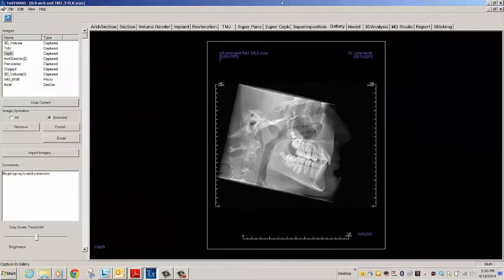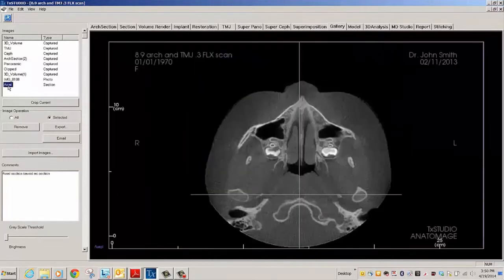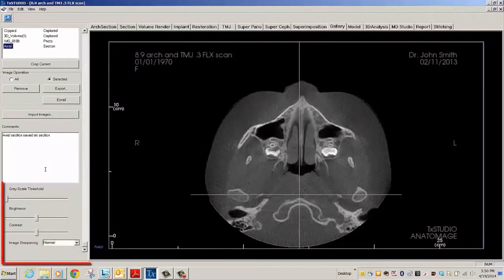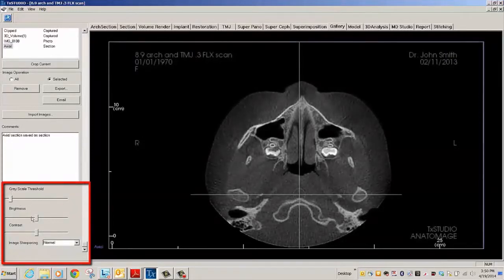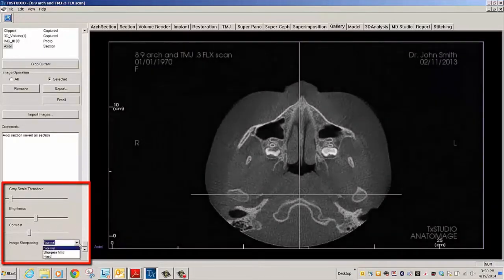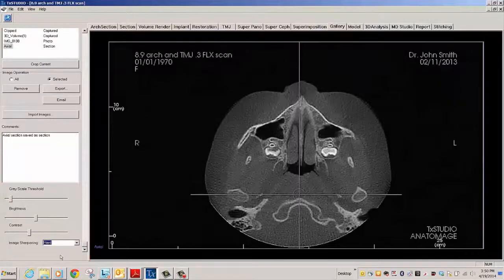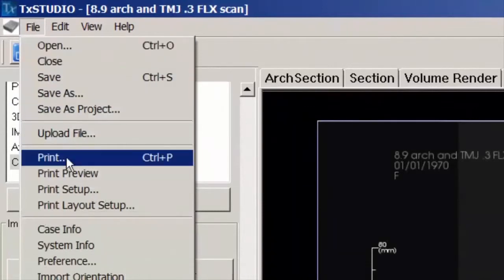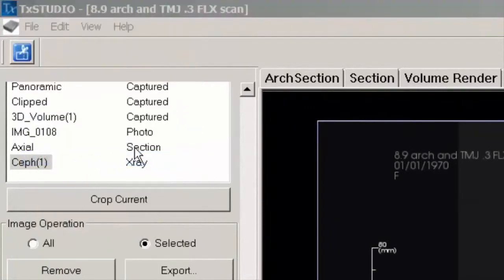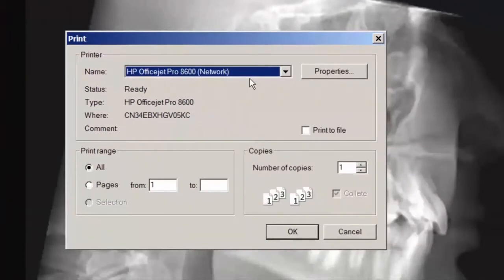Now that we have moved the axial section image to the gallery, let's click to select it and utilize the image enhancement features to adjust the visual characteristics of the image. To print an image, select the desired image or choose All. Click File on the menu bar and choose Print. You may print images directly from any of the viewing tabs as well.